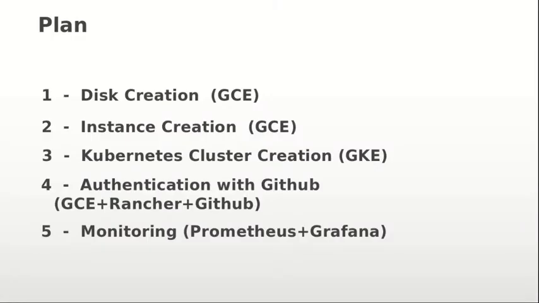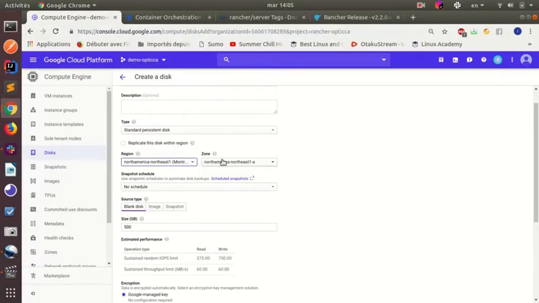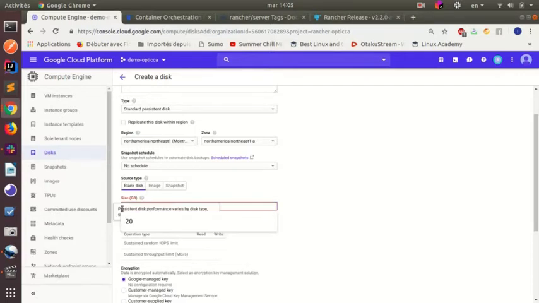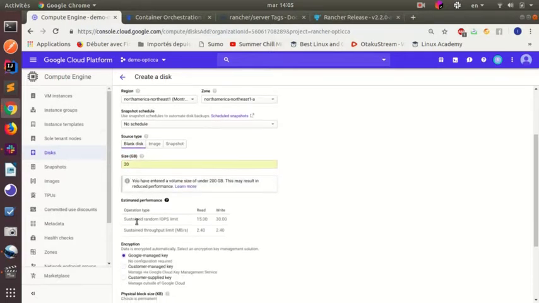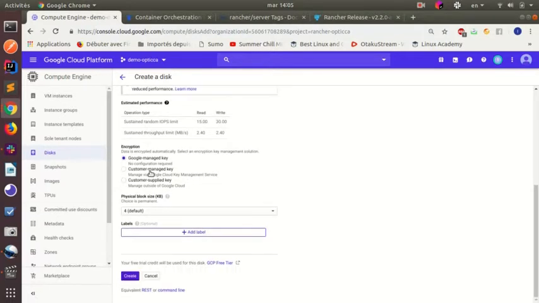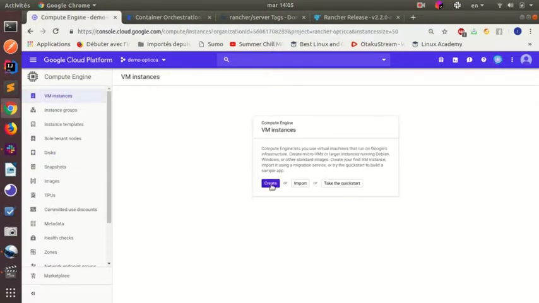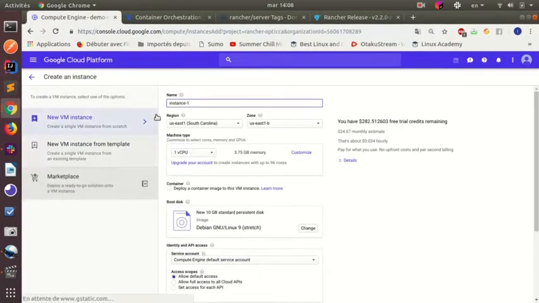So we will start with the disk creation, the instance creation, the Kubernetes cluster creation, the authentication with GitHub, and we will finish with monitoring. The first thing is to create the disk. Once that is finished, we will now create the Rancher instance.